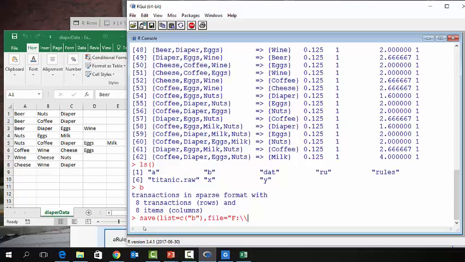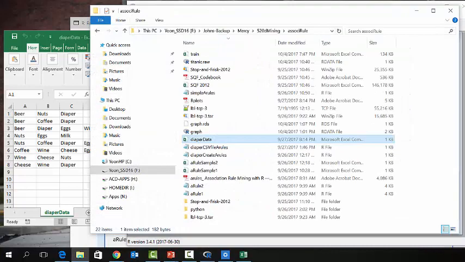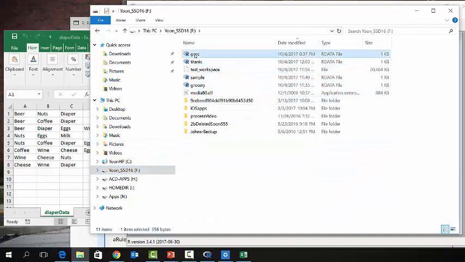F, backslash, and then we can say grocery dot all data. So that's the way that we can save all data. It is saved, right? So if we open up this, go to F, then there's a grocery. This is called all data. All right.